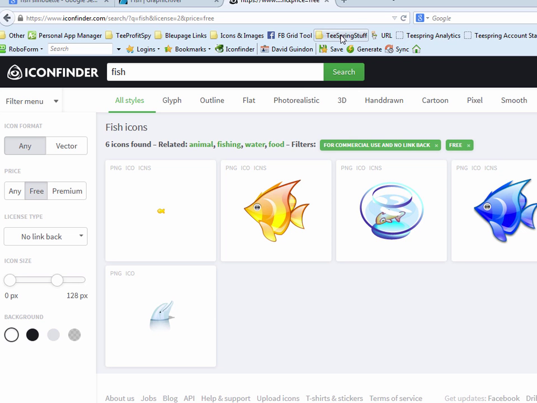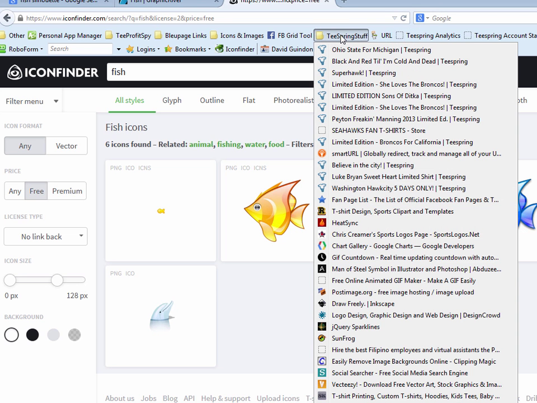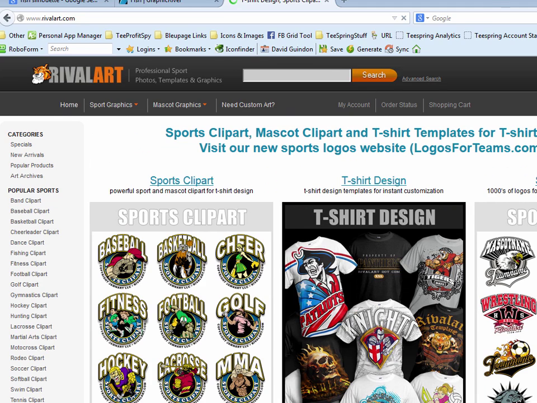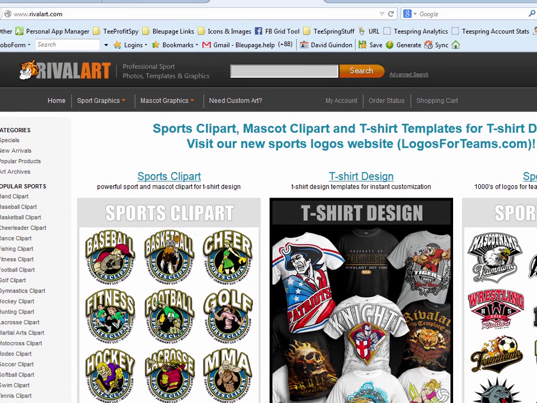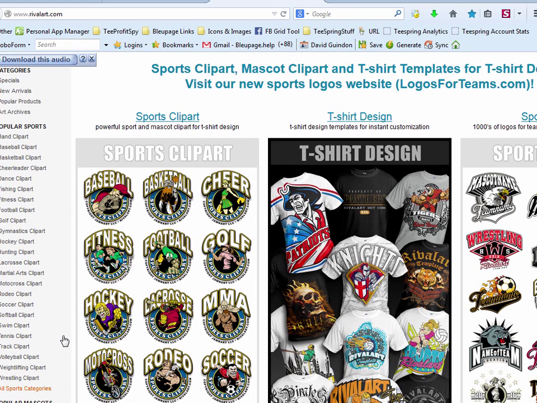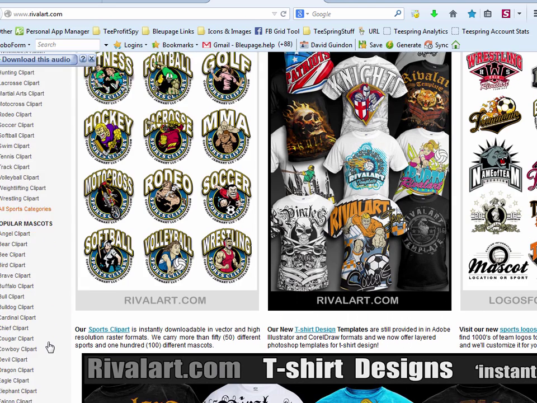I actually have a handy little folder here with a bunch of bookmarks. This place is cool. Rival Art. I've used some stuff from here. This is awesome. Love this site. This is really good for sports, especially. Tons of sports stuff in here. Is there fishing? Let's see if there's fishing in here.